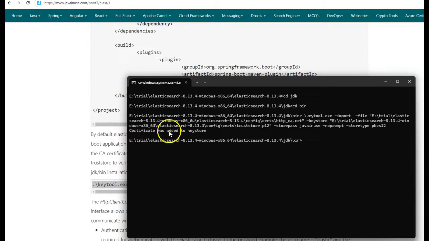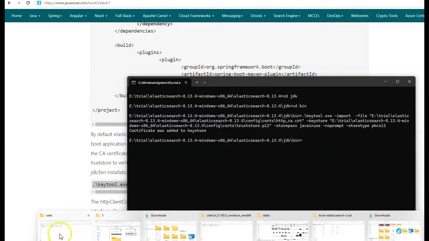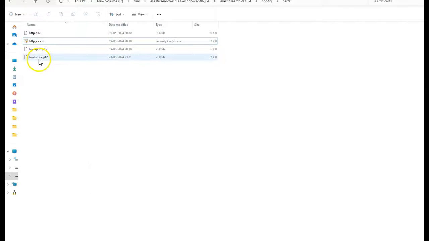Here it is showing that the certificate was added. See, now go to the certs folder. Here the truststore has been created for us.